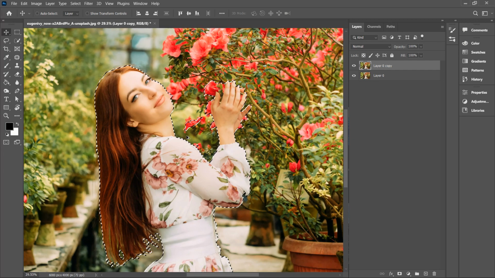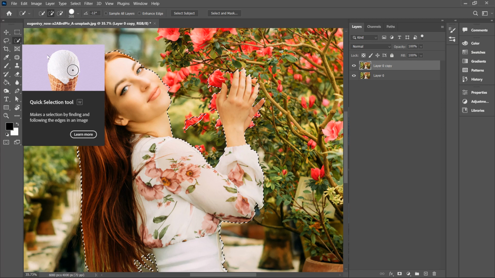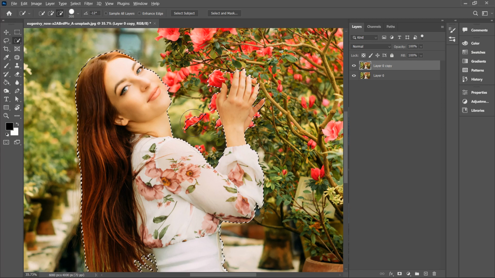So here you can see it is not perfect, so we'll just fix it by going to this tool here again, quick selection tool, and I'm holding Alt on my keyboard, and here you can see the plus is changing its sign to minus. So now if I click on it, it will just subtract anything that I touch. Whoops, I touched the finger, so I'll fix it.